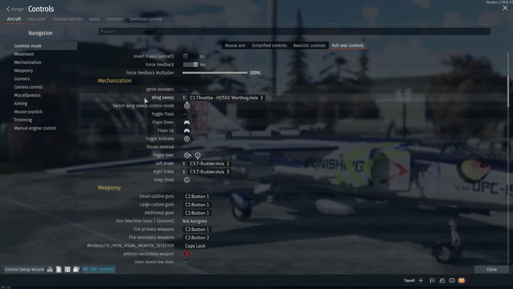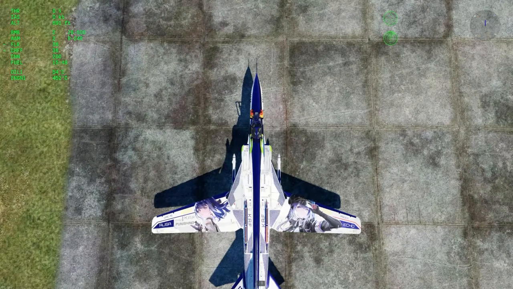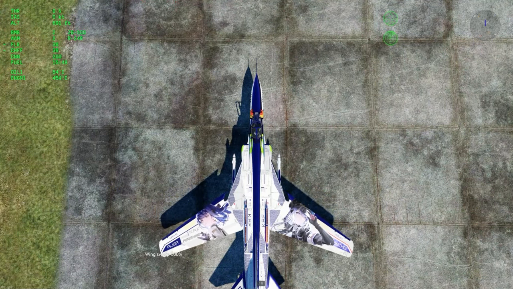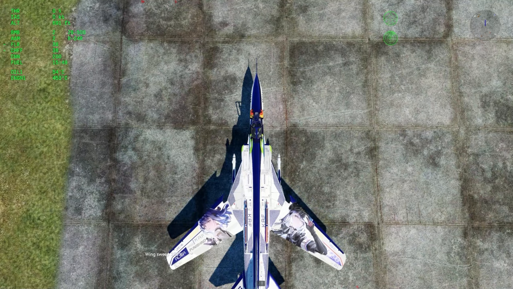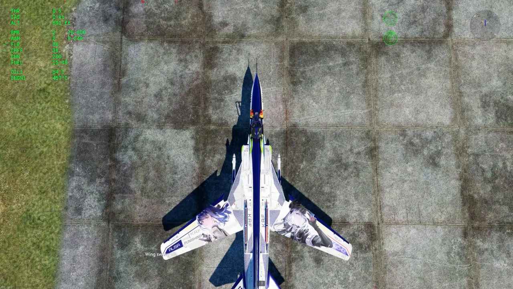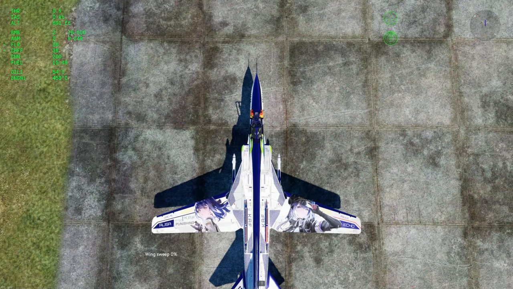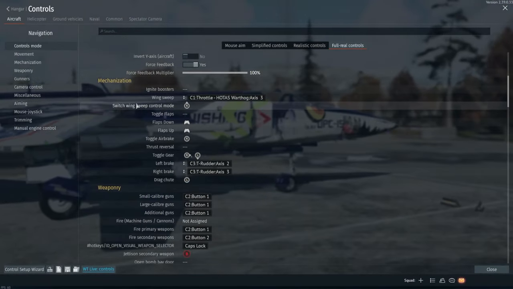Wing Sweep. Adjust the sweep of your wings on variable sweep wings. You can extend or close them. I recommend setting this to something like your scroll wheel or set it to a set of buttons that you aren't using. Below is the wing sweep control mode button.